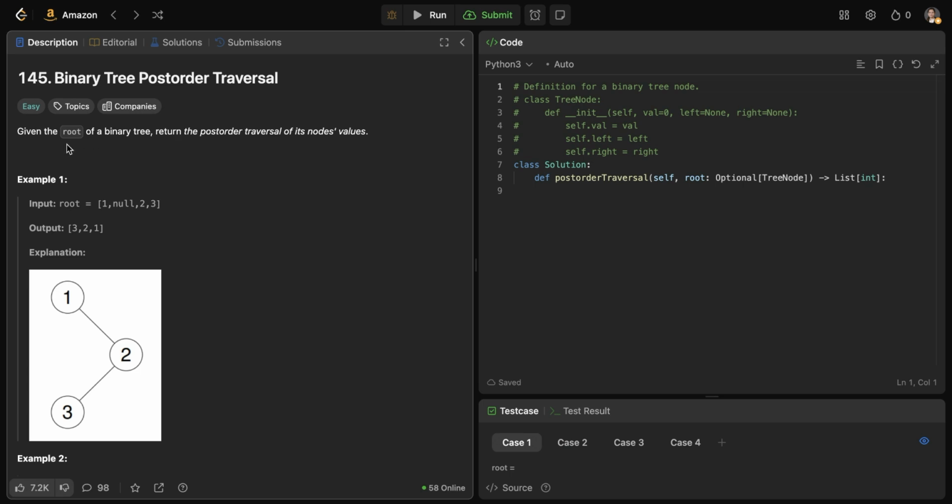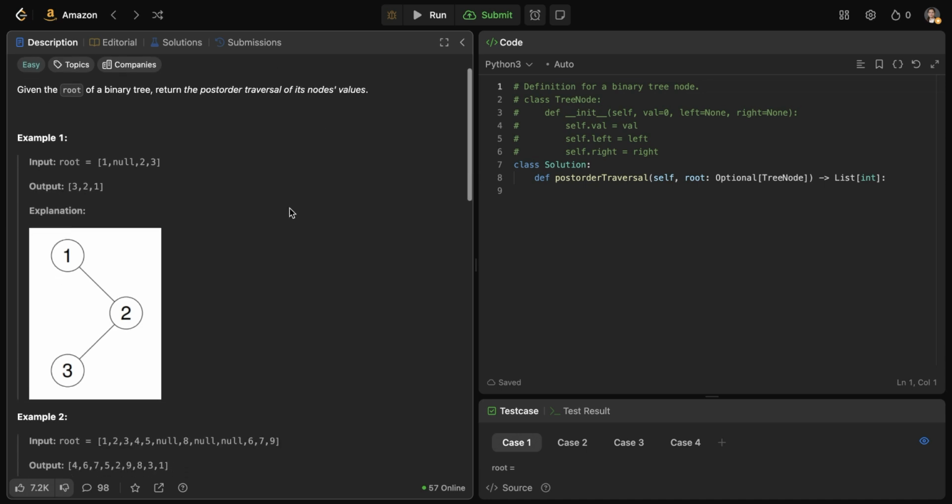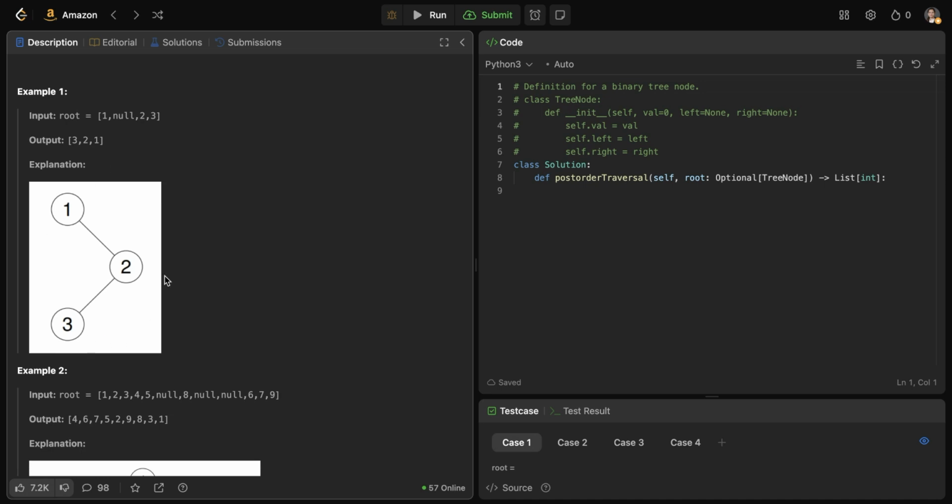You have been given the root of a binary tree and you have to return the post-order traversal of its node values. Now what does post-order traversal mean? In post-order traversal, if you are given a root, like this tree in example 1, you first find the leftmost child. The leftmost child here is 3. So first of all, in your output, 3 would go. Then you find the corresponding rightmost child. The right child corresponding to 3 is null. There is no right child for 2.